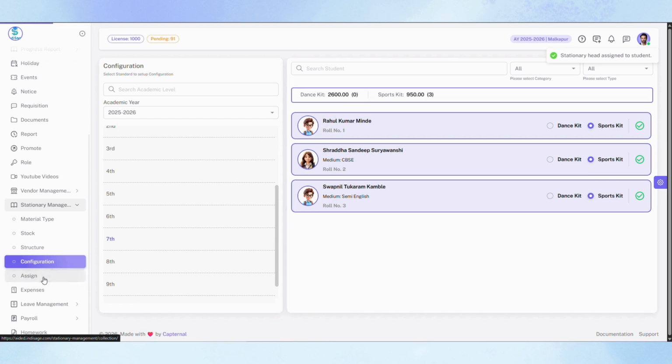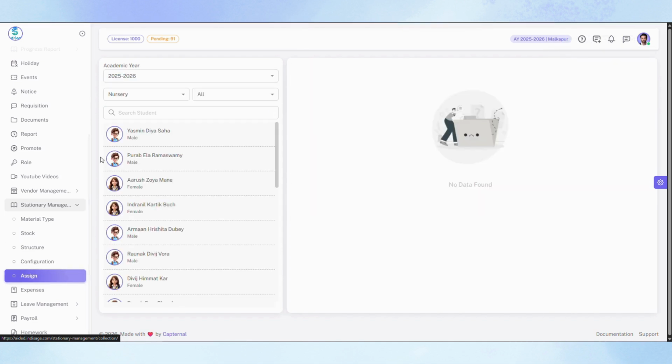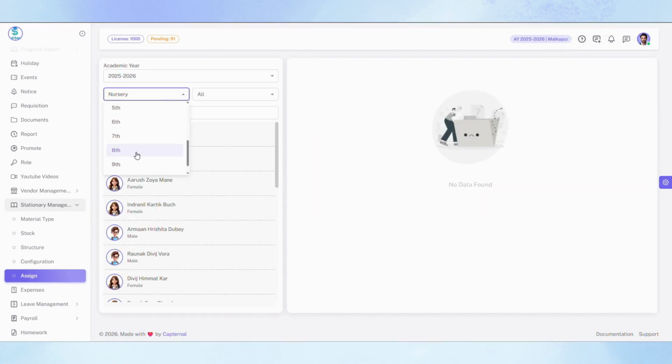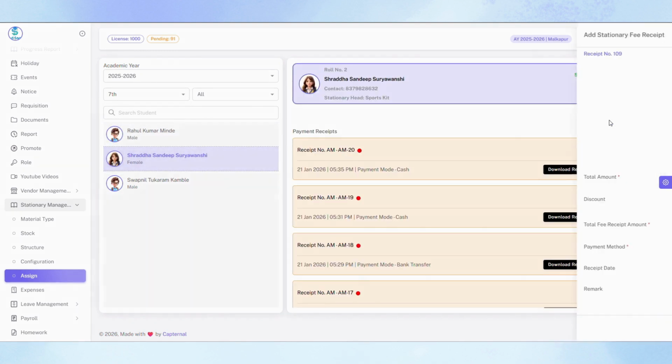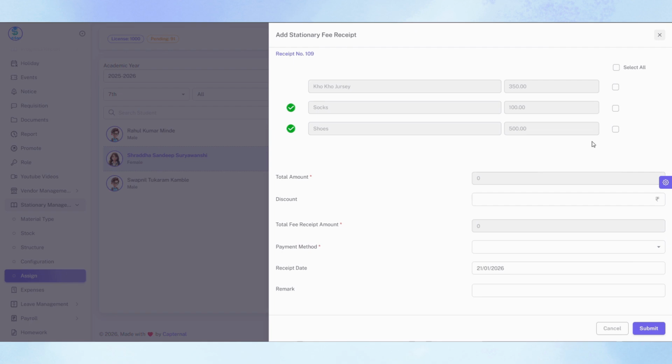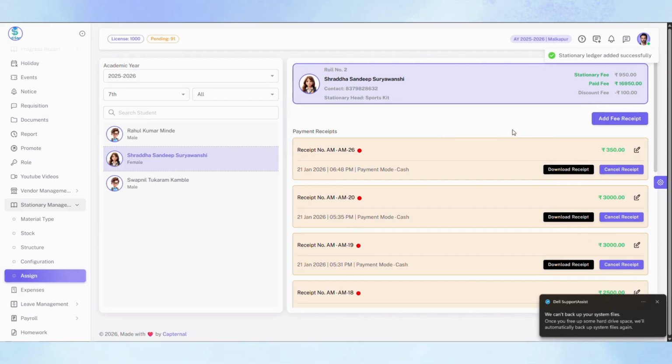Suppose a student has received a stationery kit and you want to record it. Click on Assign. Select the academic level. Select the student. After selecting the student, you will see the Add Receipt option. Click on Add Receipt and save the details.